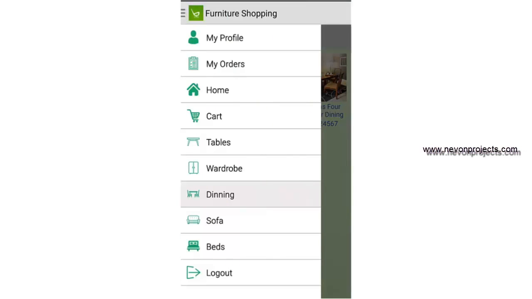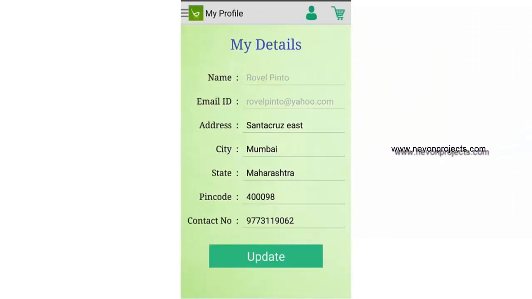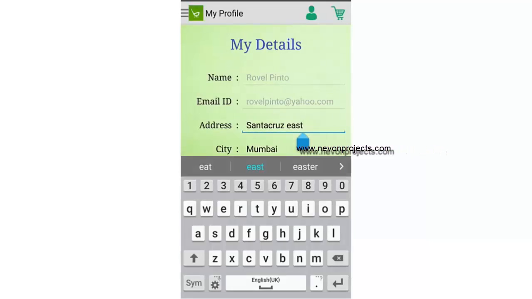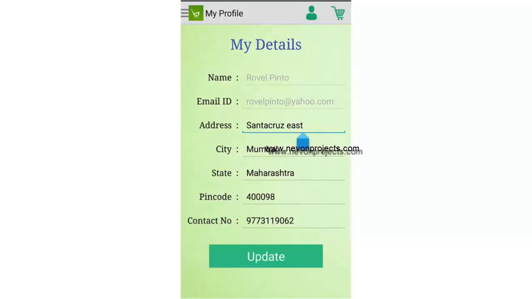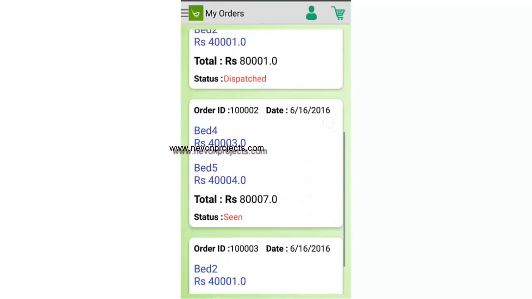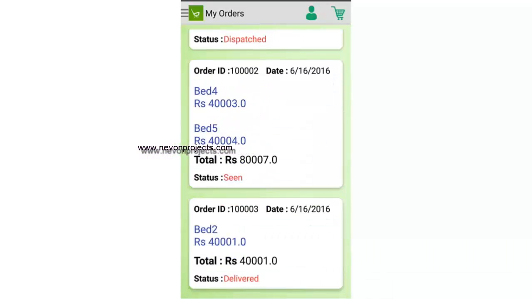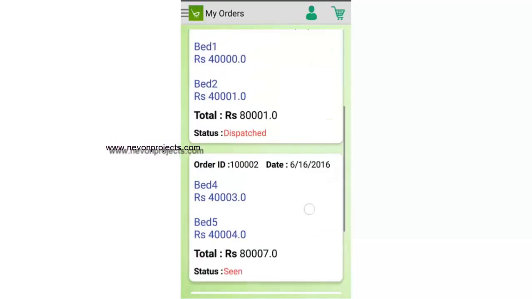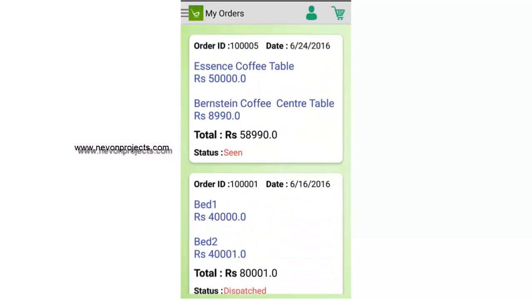So let's see the My Profile module. It will show all the details of the user, and likewise you can update the address and the contact details. This is the My Order module. Here you can see all the items that the user has already ordered, and you can see the status of the order and the other details such as order ID, the date and the items.